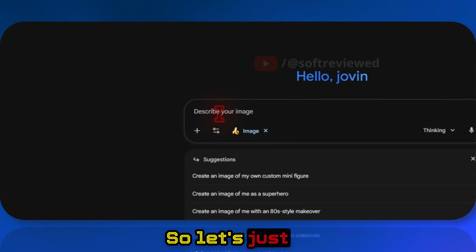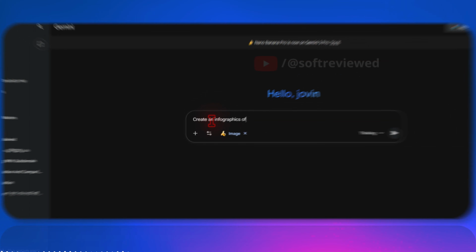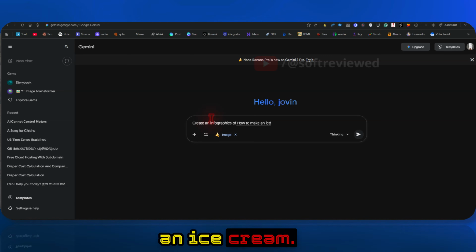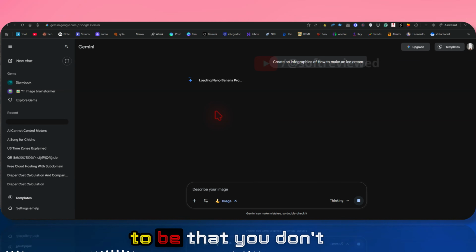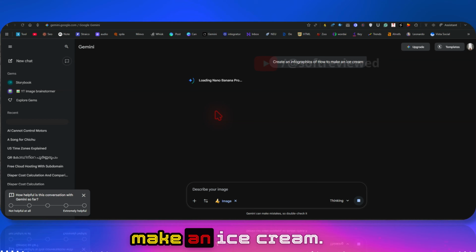So let's just describe, create an infographic of how to make an ice cream. The prompt only needs to be that. You don't have to describe the actual way to make an ice cream.